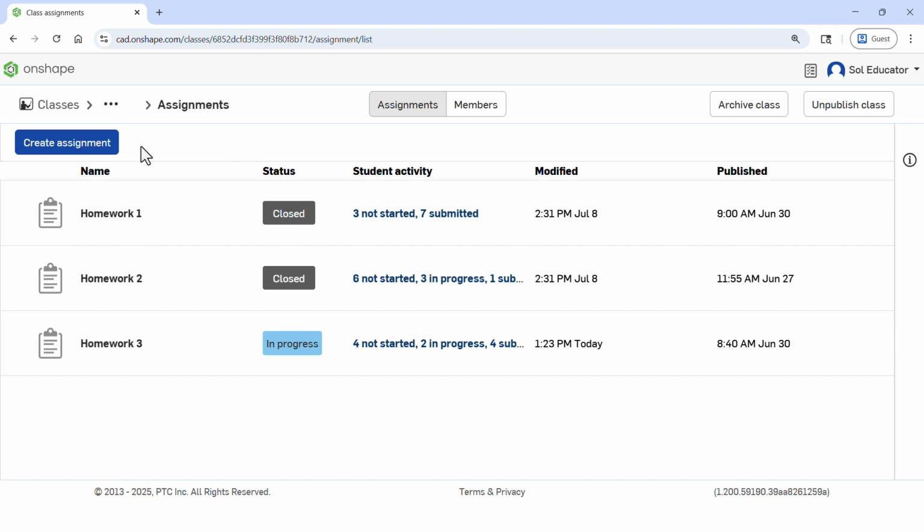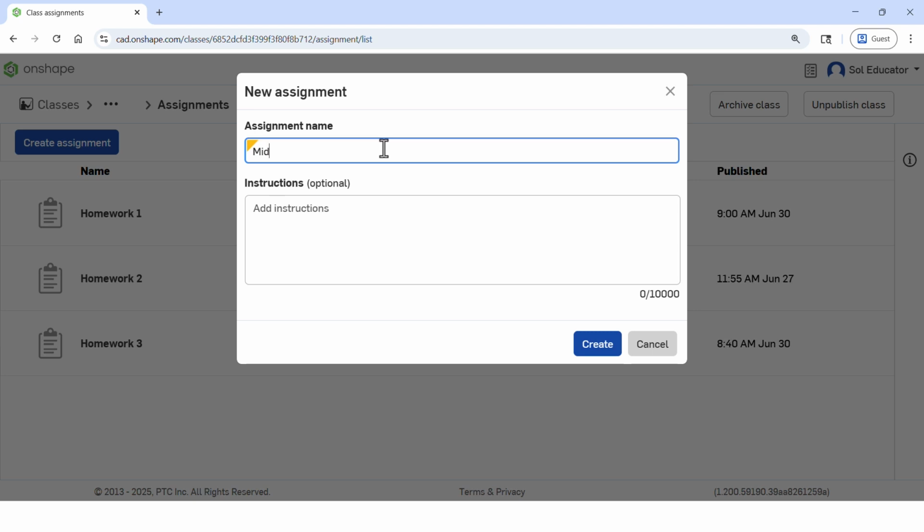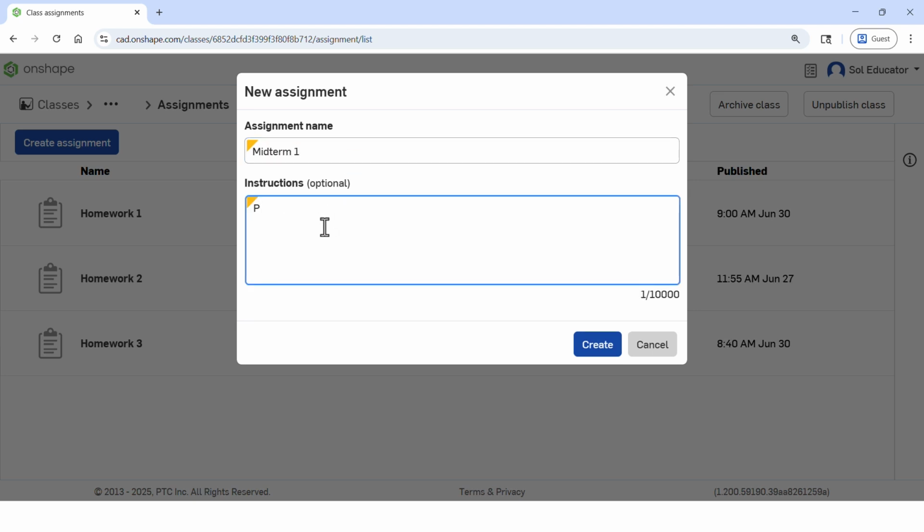To create a quiz, we follow a similar process as if we were to create an assignment. We go to Create Assignments and choose a name. In my case, I'll name it Midterm 1. Below the assignment name, you have a box where you can add instructions. You can choose to add a brief set of instructions here or simply have all of your instructions on a document that you can upload later.